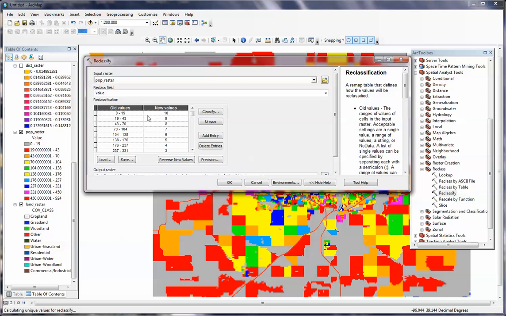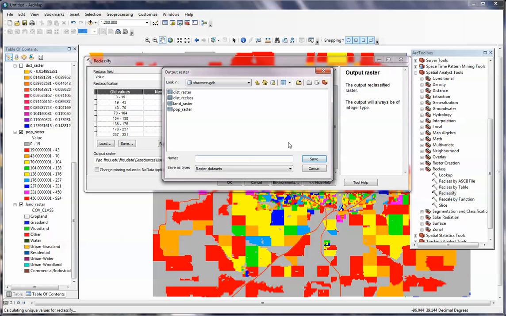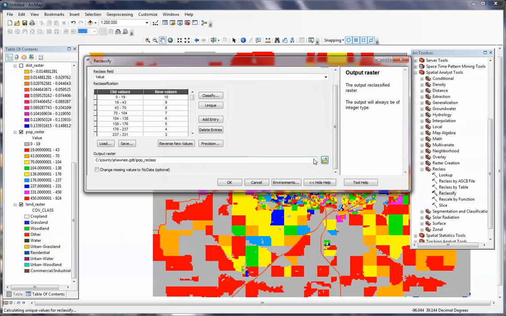So we've flipped it around and it looks good. 10 means higher values for areas of low population. Looks good. And let's save this. And this will be pop for population underscore reclass. Okay, things are looking good. Then I click OK.